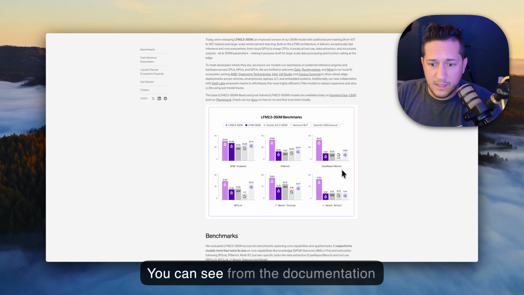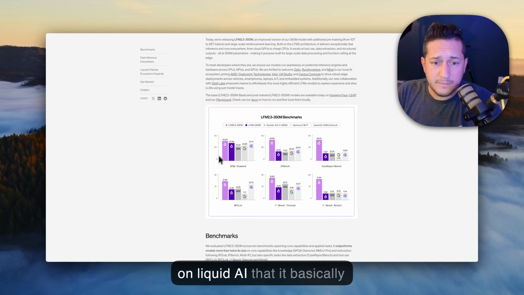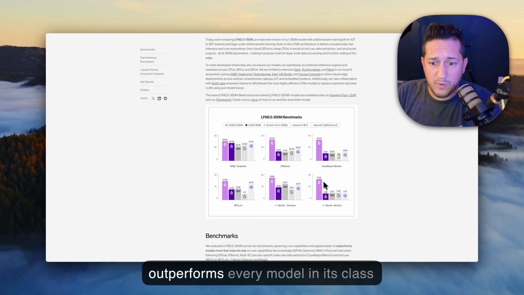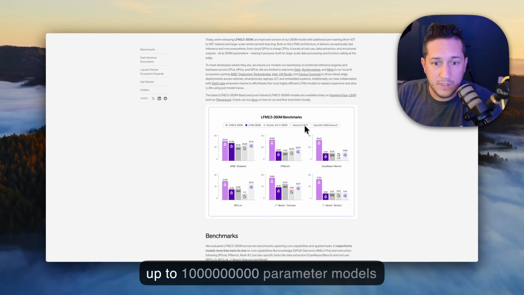You can see from the documentation on Liquid AI that it basically outperforms every other model in its class up to 1 billion parameter models here. Yeah, very, very interesting model. I love messing with the Liquid AI models because their performance to size ratio is so good.